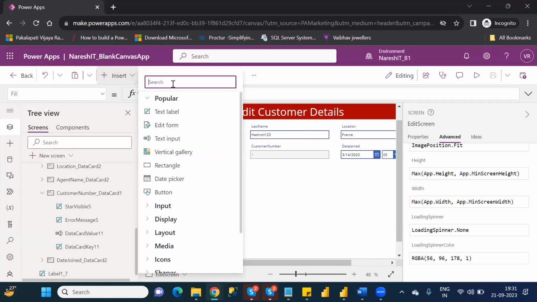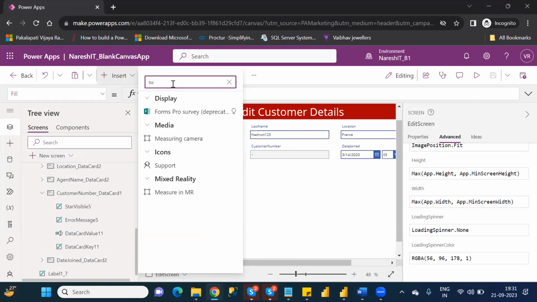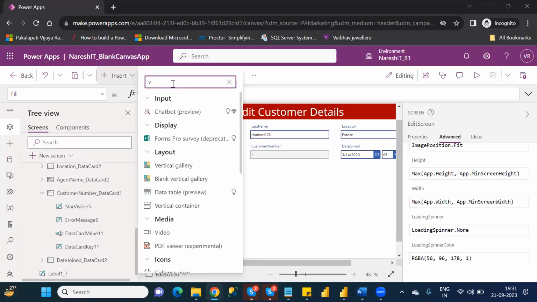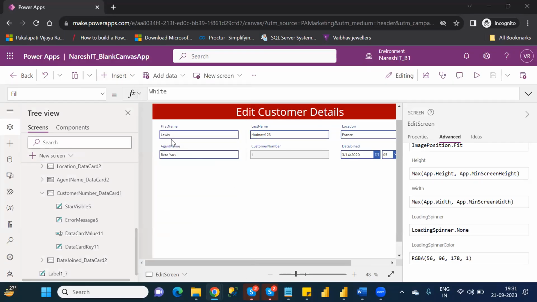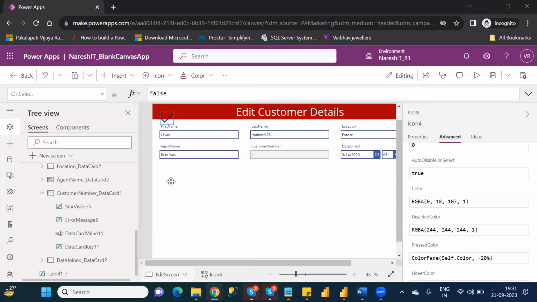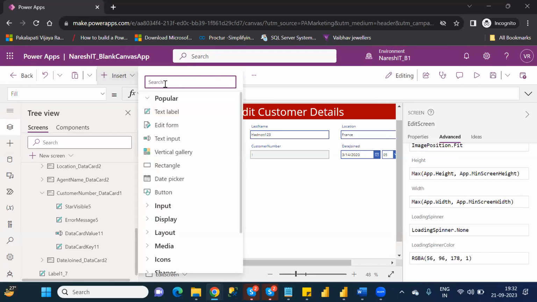Suppose, for example, I'm taking a submit icon. No, validate, check. Yes, see here. This is an icon I'm taking here. Or else you can take a button also. Whichever is required, you can use. Suppose, for example, this is not comfortable, so it is better to take the button from this one.